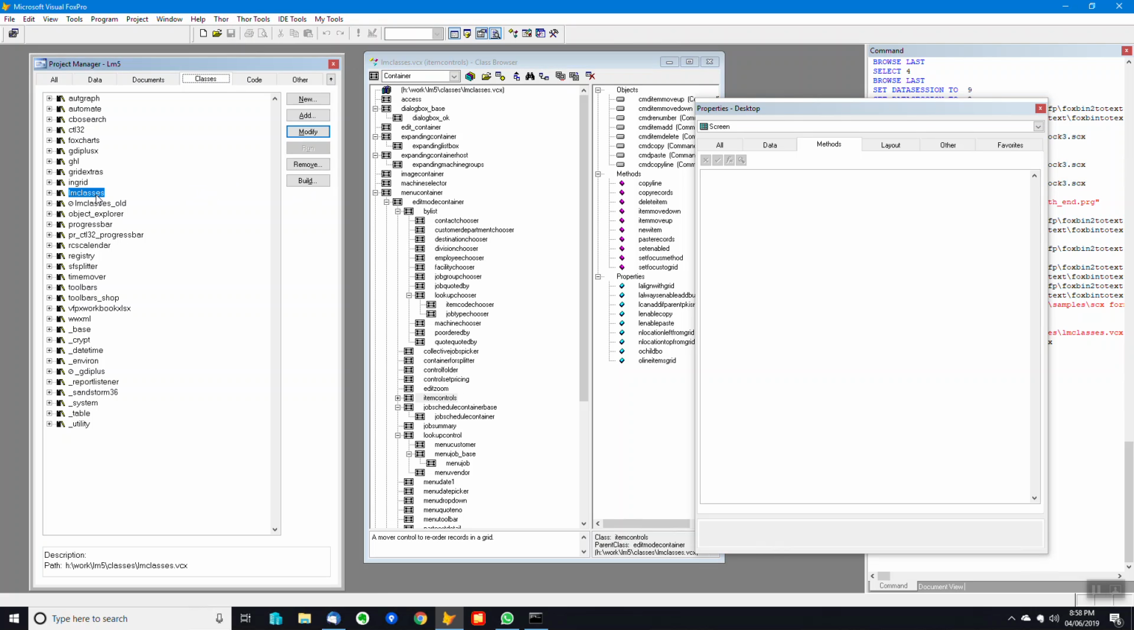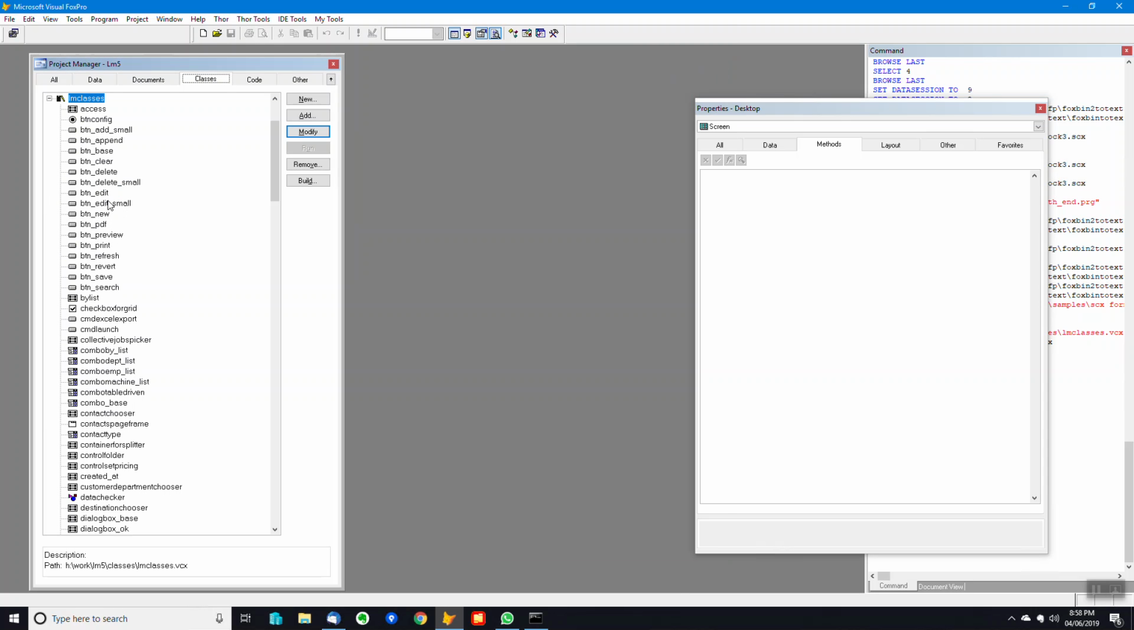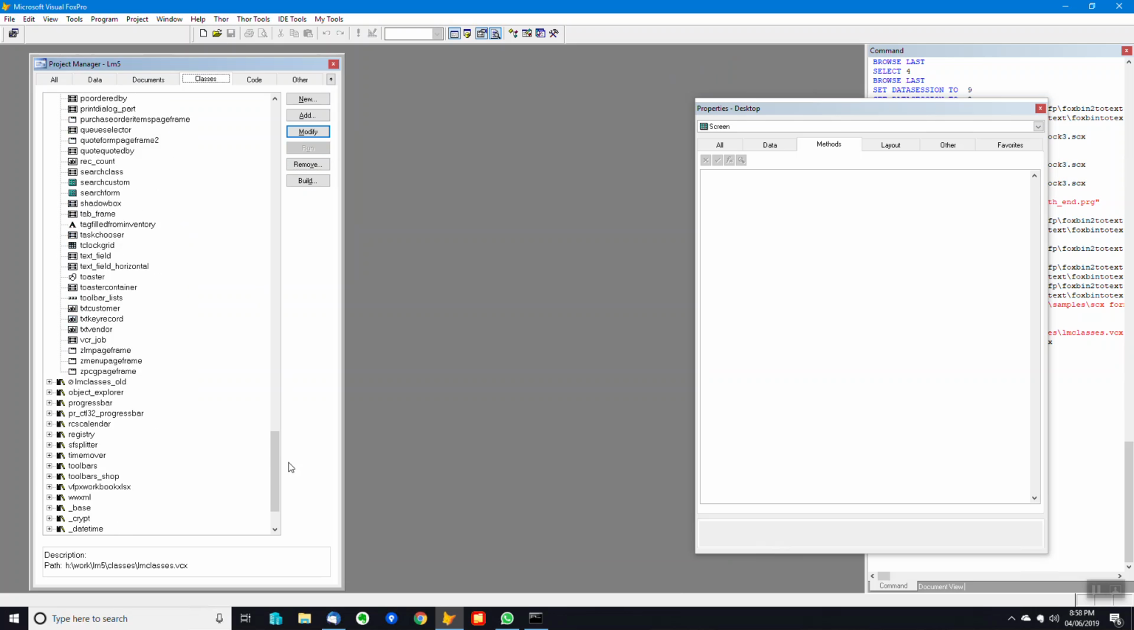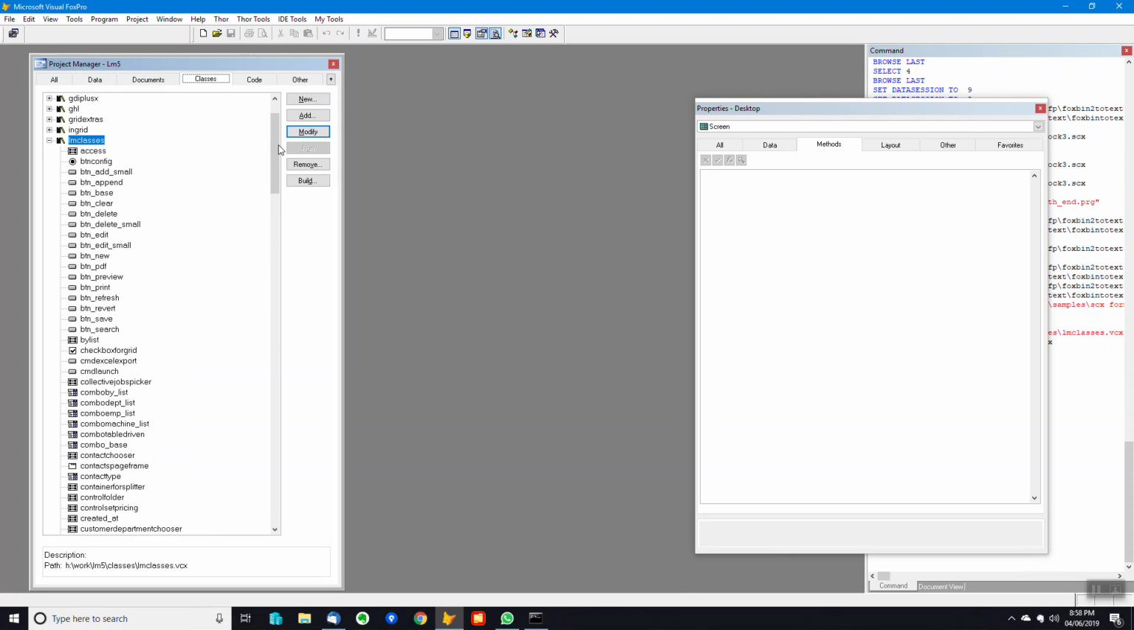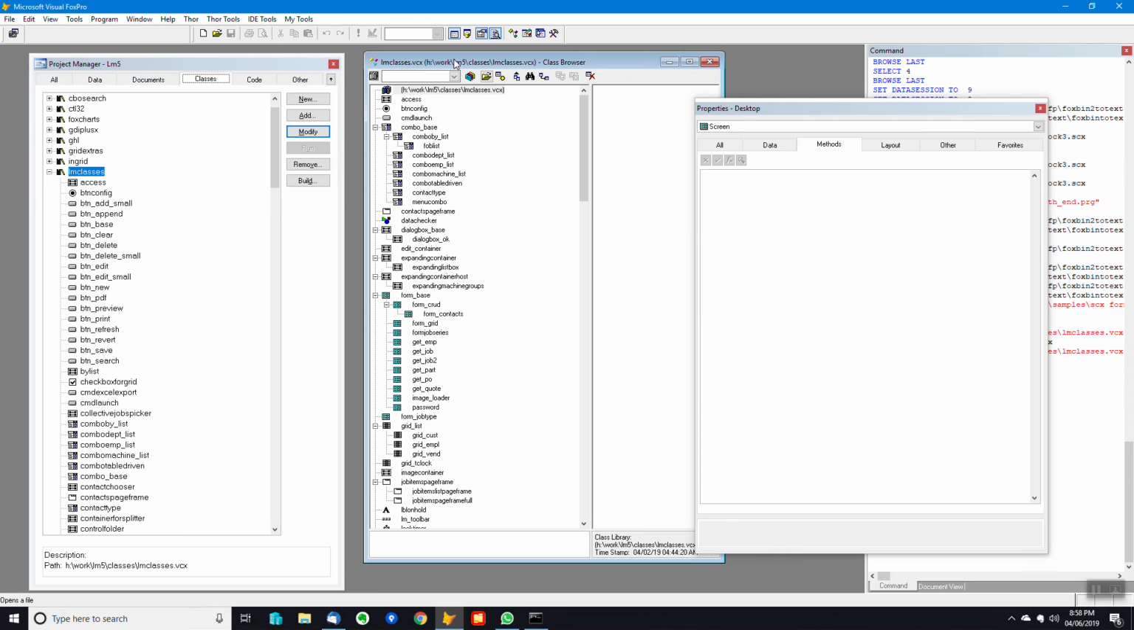And so mine, back over here in my project on the classes tab, you see I have mine called LM classes, labor management classes. That's my application's name. If I expand it right here, I can see all the individual classes listed in here. Good grief. I mean, what is that? Over 100 individual UI classes, right?